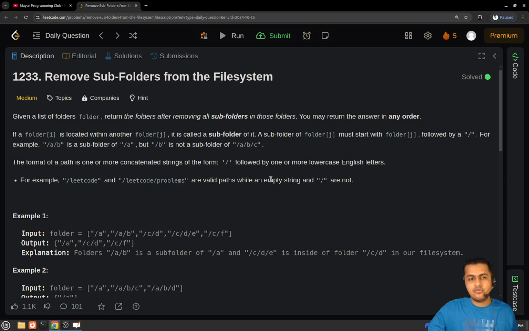And basically you have to remove all the subfolders. For example, AB is a subfolder of A, so it should be removed. And CDE is a subfolder of CD, so CDE should be removed. And CF will be remaining as it is.